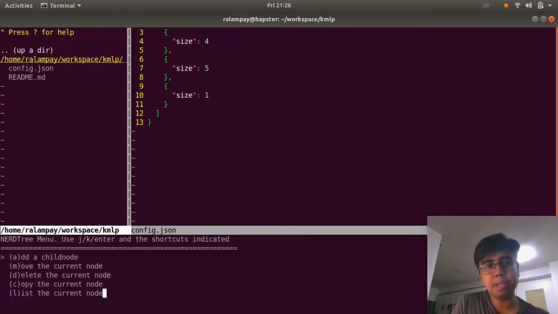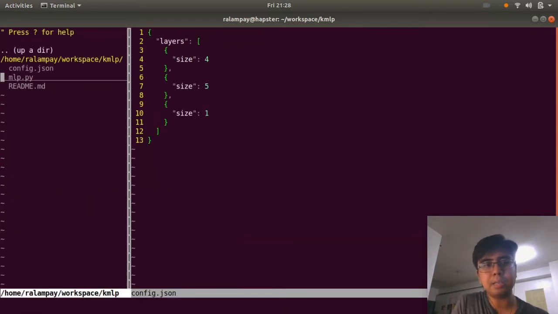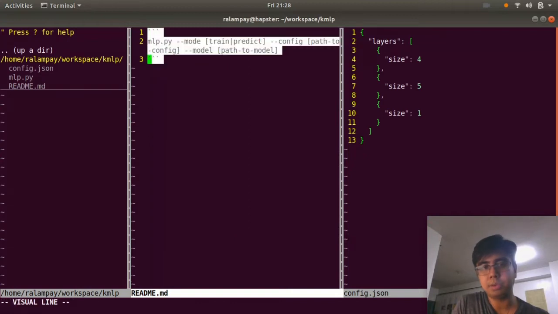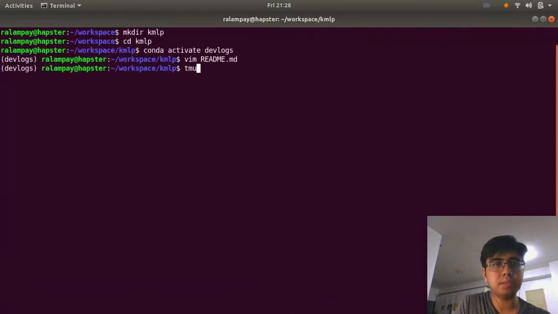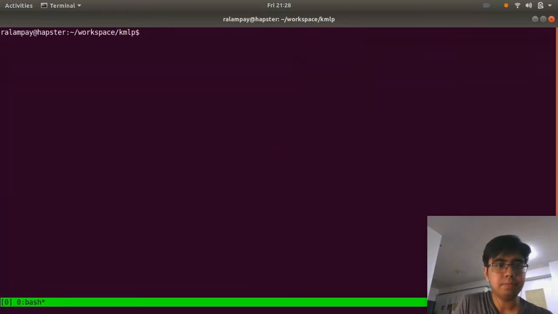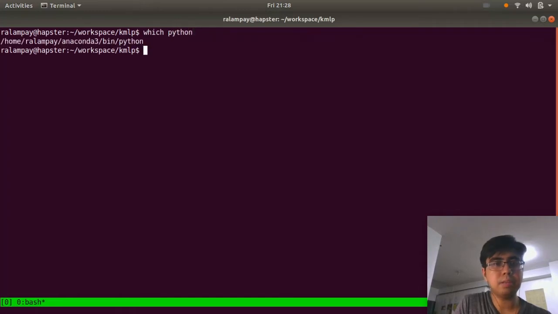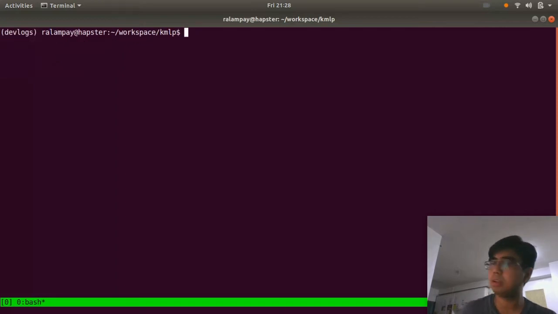Okay, so the first thing I'll do, probably I'll create that mlp.py file, right? So it's more consistent with the README file. Now, let me just open up Tmux for this project. Okay, just check which Python I'm on. I think I have to activate again. Okay, so it's the first time I'm using Conda in an actual software project. So I think it's conda activate devlogs, right? All right. Okay, so I have the Conda environment activated there.